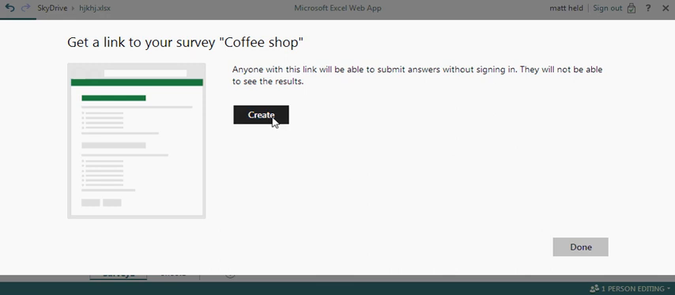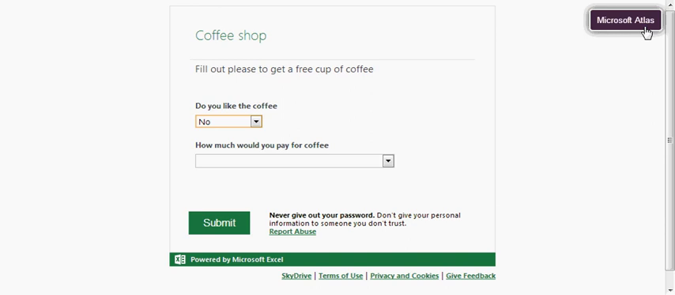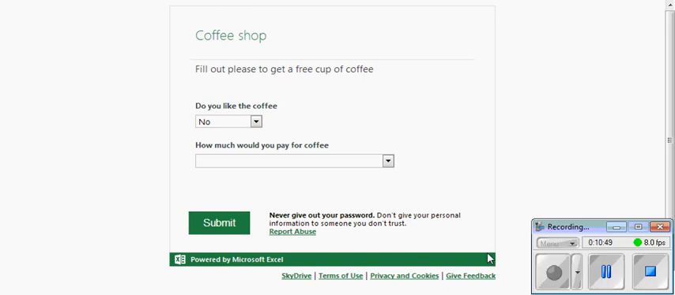So if you click create, that's your link. And when you go to that link, I'm going to put it in a new tab here and then it'll pop up. There we go. They're going to see this survey right now. So as you see it popped up, so then they can fill it out.